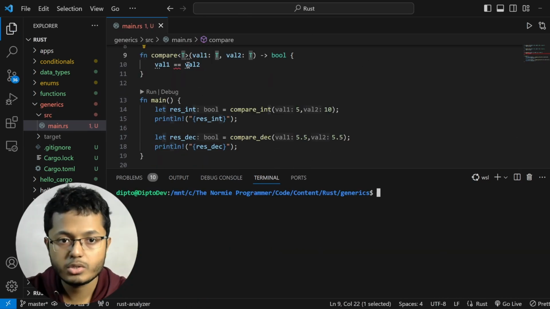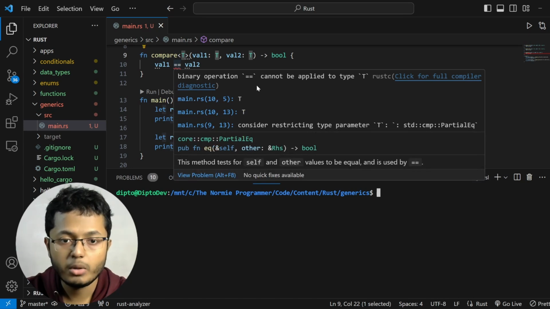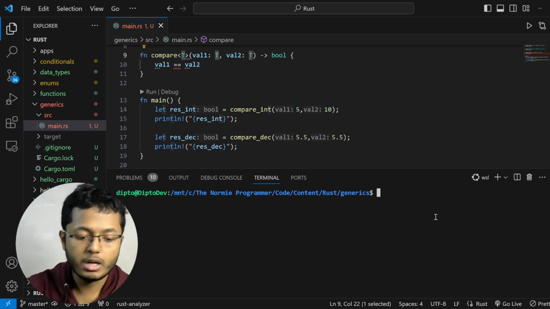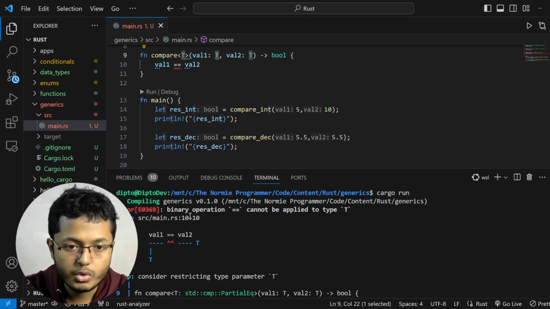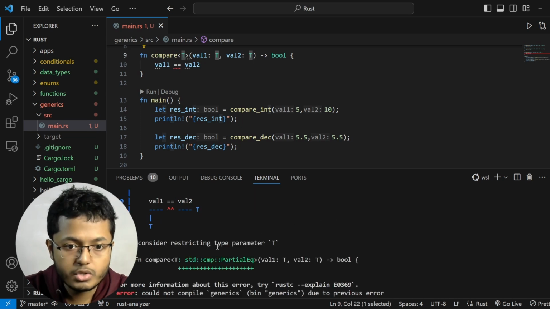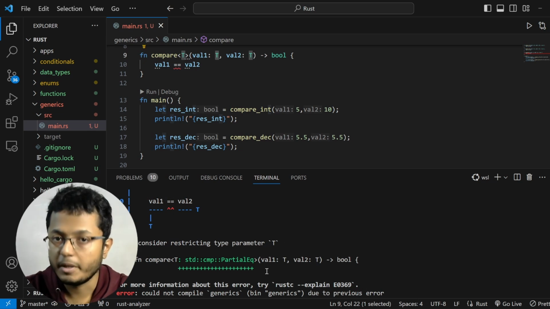And we already have some red squiggly lines here. Binary operation equals to cannot be applied to type t. I will simply ignore this and do a cargo run, and we will get the same thing here also. So binary operation equals to cannot be applied to type t, the same thing. Consider restricting type parameter t to PartialEq. So what does this mean?